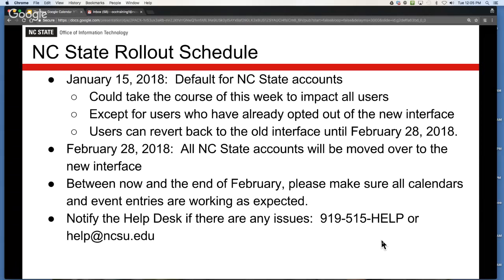And it could take the course of this entire week to roll out to all of the NC State accounts. So if you haven't seen it yet, just be patient. You might see it pop up later on in the week, unless you have already opted out. So if you have decided previously that you don't want to use the new interface until it is moved to all NC State account holders next month, then you will not be impacted by the new view. Now, you do have the opportunity to revert back to the old interface or the classic version of Google Calendar, until February 28th.